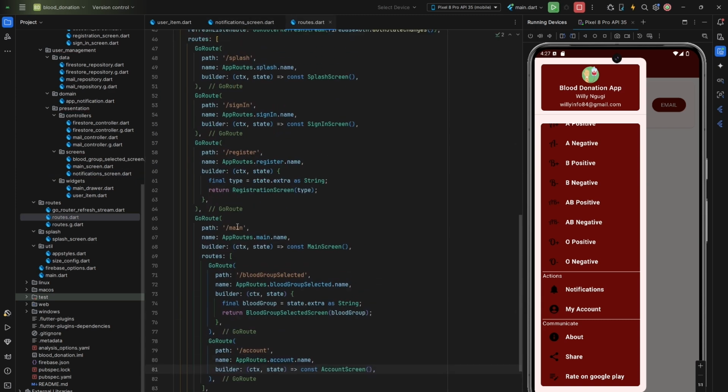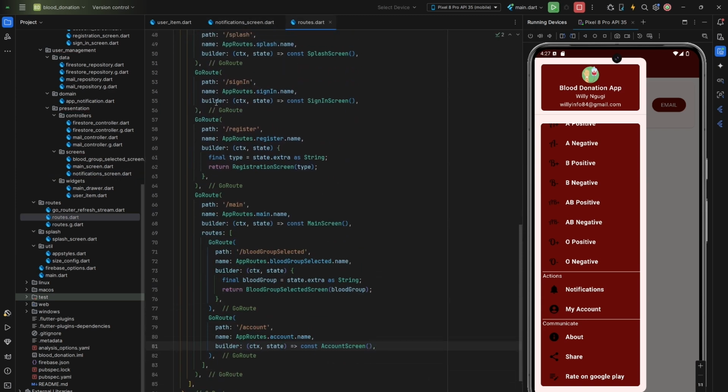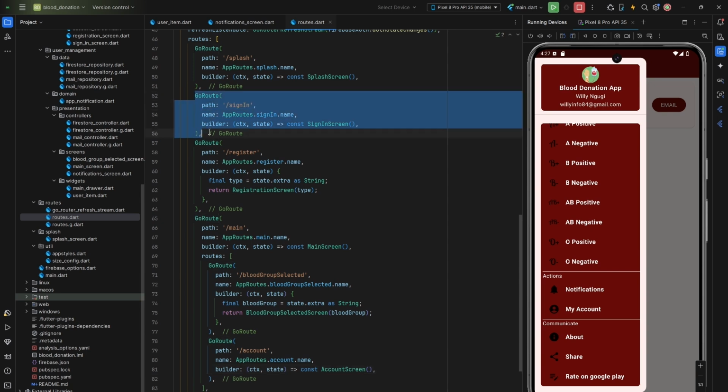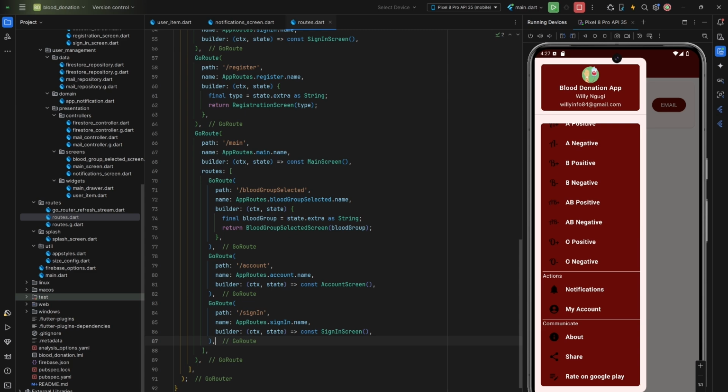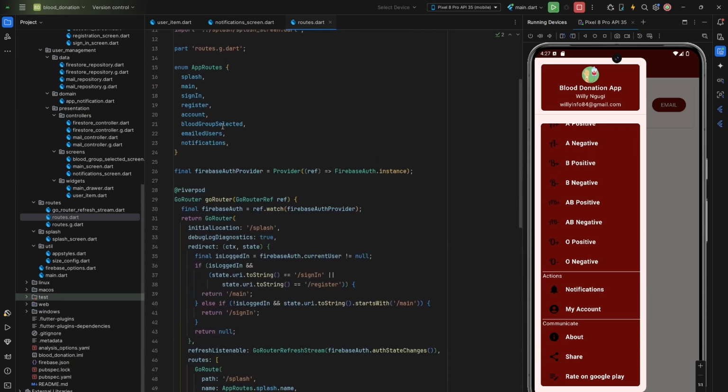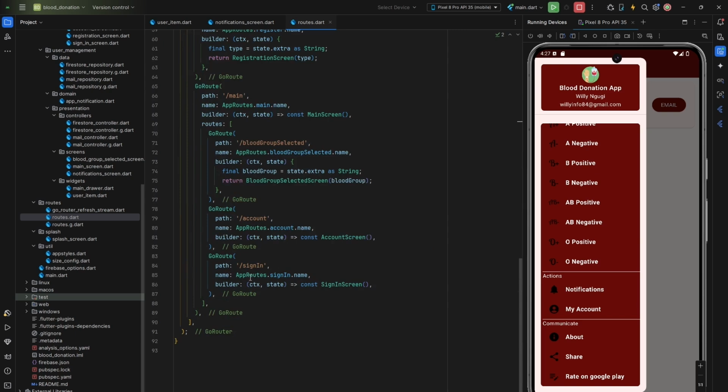I'm gonna go to the routes. I'm gonna copy this one again here, and I'm gonna paste it at the bottom. This time this one is for notifications. So I'm gonna pass here notifications, and here we are gonna return notification screen.